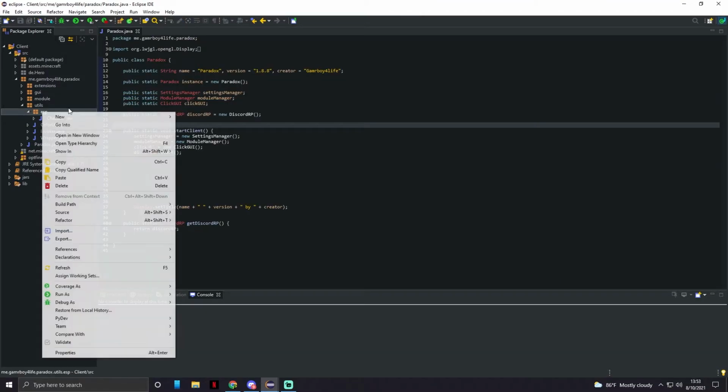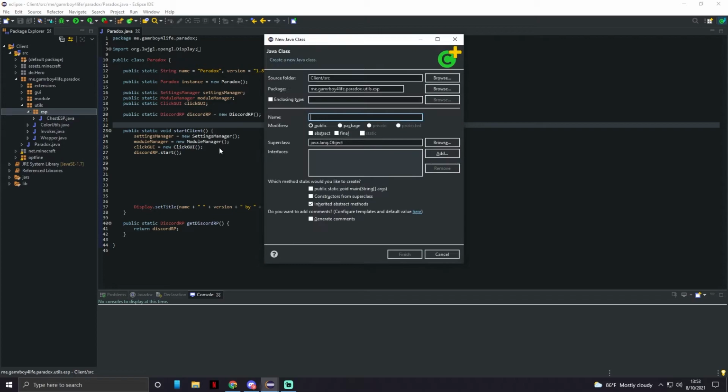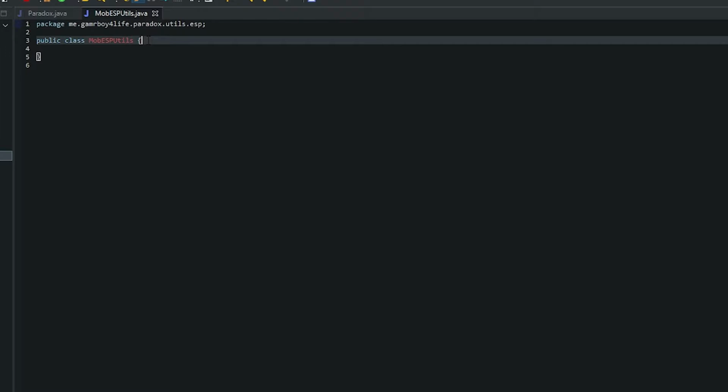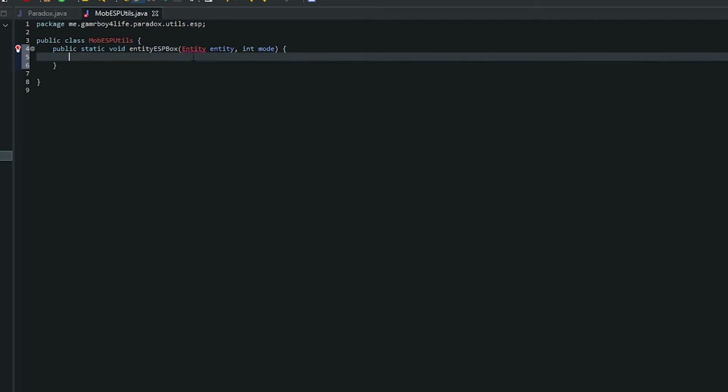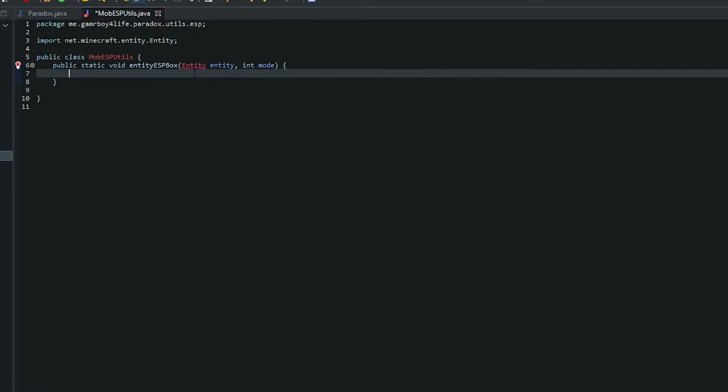So now under the ESP, we're going to create a new class, and we're just going to name this Mob ESP Utils. Alright, so just bear with me with this one because it is long. So public static void, we're going to name it entity ESP box, and we're going to set entity as entity, and we're going to add something called mode. And now we have to import the Minecraft entity. So this class will be used in creating a player ESP and a mob ESP.